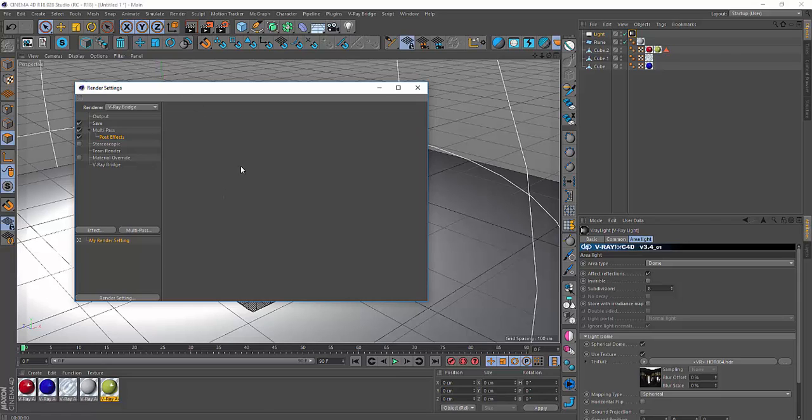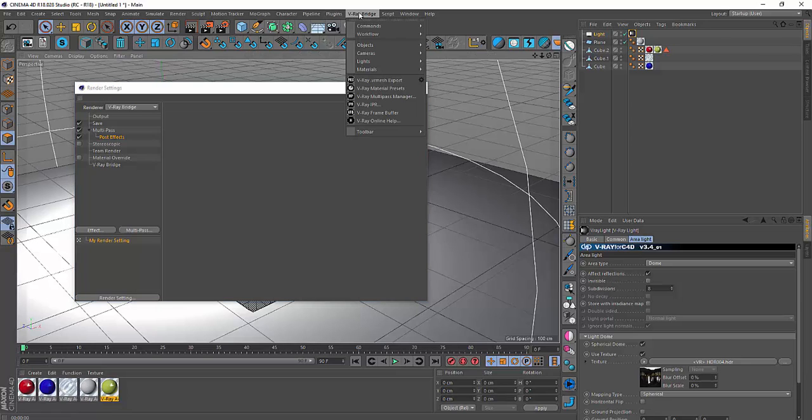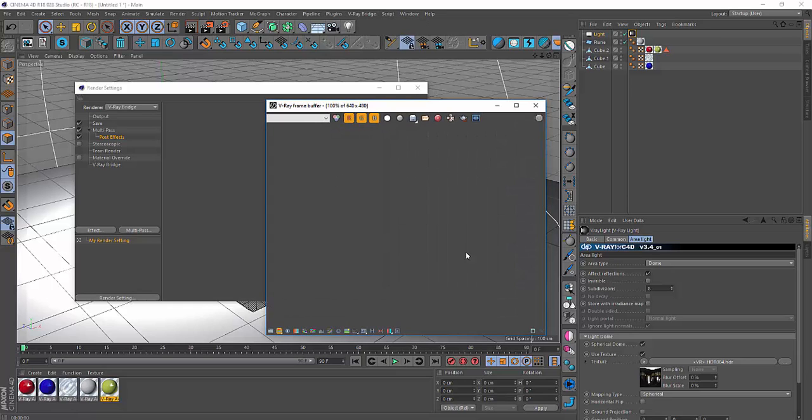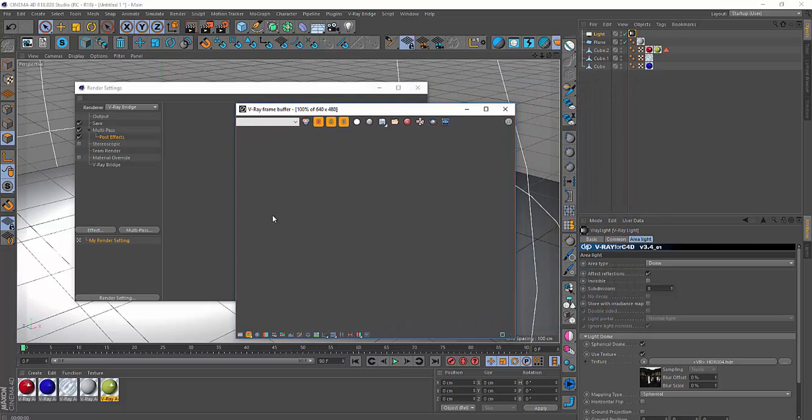Just for those of you that are not familiar with V-Ray, the V-Ray bridge here allows you to select what's called a V-Ray frame buffer. Basically it's like the picture viewer for Cinema 4D, but it's V-Ray's own, and it's got some nice features for this. Out of this we can actually save our rendered multipassed stages from here.